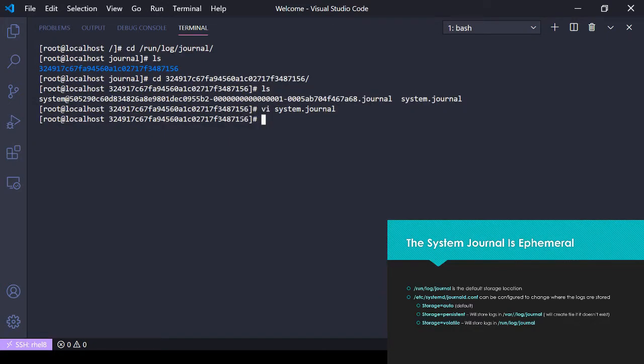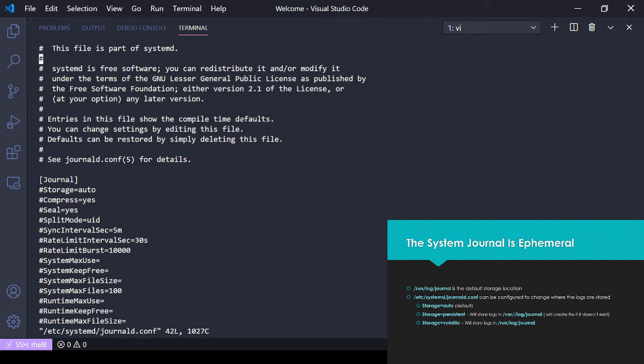And we can change that. If you look at the PowerPoint slide here, we head on over to /etc/systemd. Actually, I want to vim this, the journald.conf file. I've got an option here in this journald configuration, and by default it's set to auto.